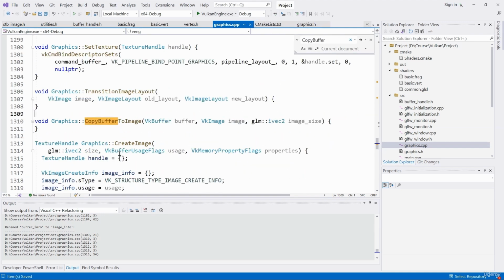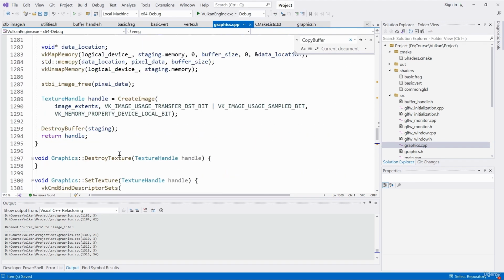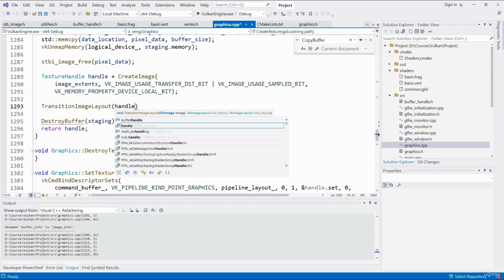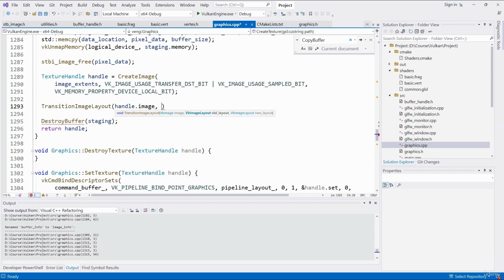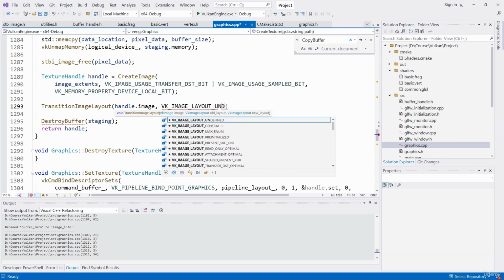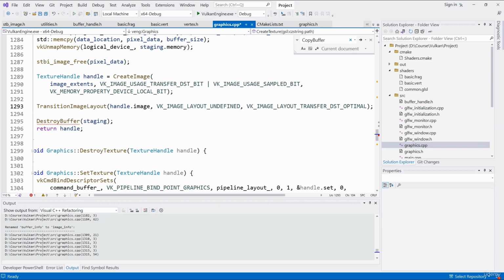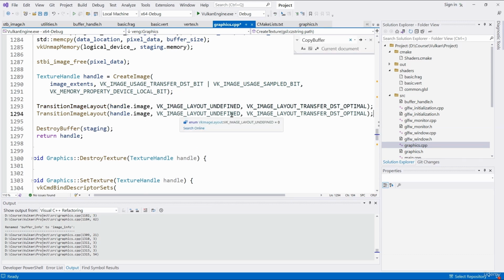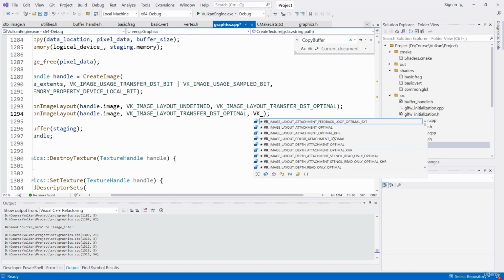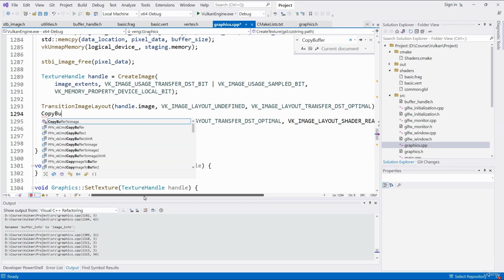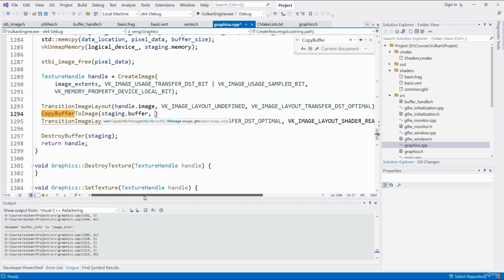In the meantime, I will show you how we are going to use them first. If we go back to where we left off last time, here we had the staging buffer and the destination image prepared. The first thing that we want to do is transition the image layout. It should go from undefined to transfer destination optimal. Then after we copy the data, it should go from transfer destination optimal to shader read-only optimal. And in between, we will call this copy buffer to image. We pass in the buffer, the image, and the image extents.